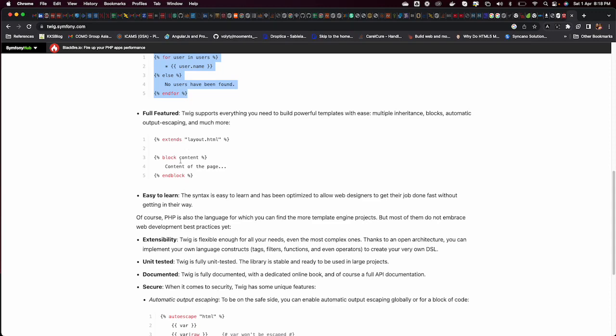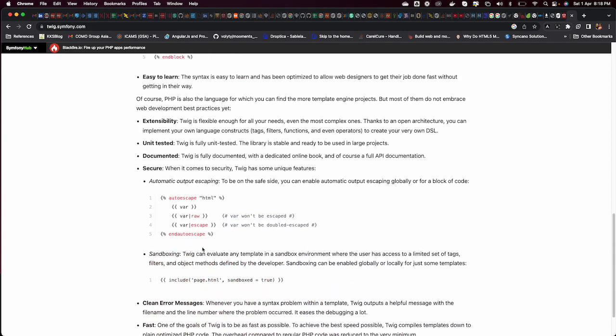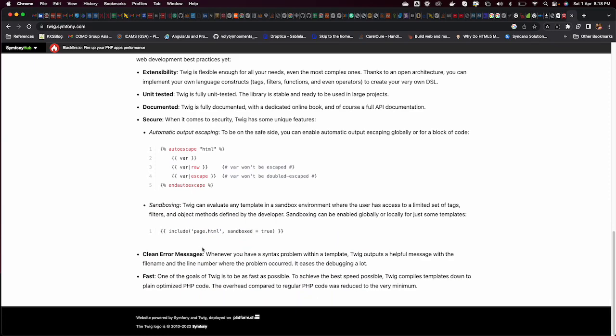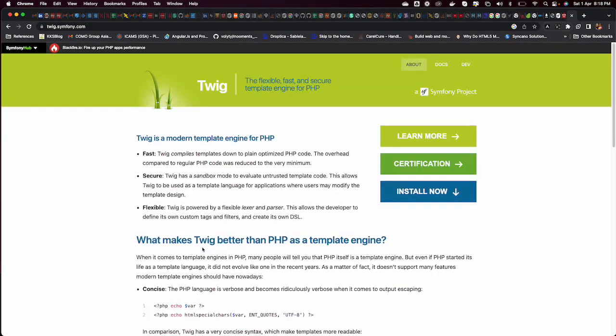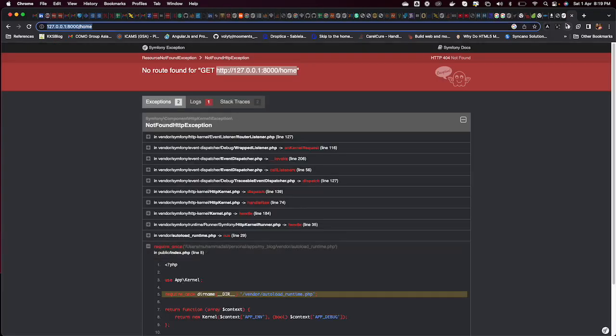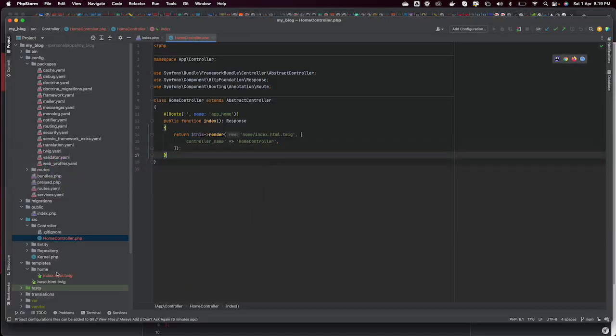Many things, like you can create blocks, and those blocks you can inherit in another page. You don't need to repeat that block. In the case of PHP, you will have to repeat everything, and include that also. It's a separate Symfony project, only for the purpose of templating. You can read it and try to understand. I'm not going to take special classes for that. So that is the template, so let's open that.